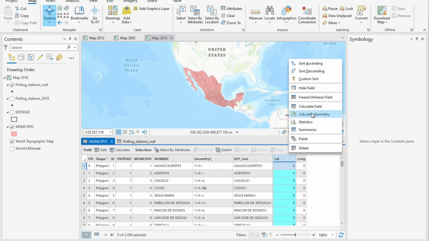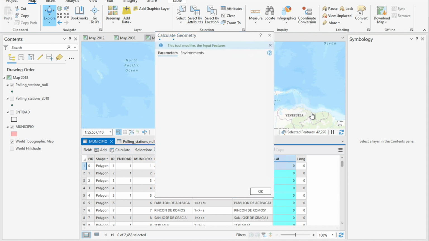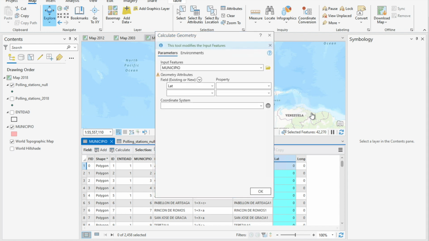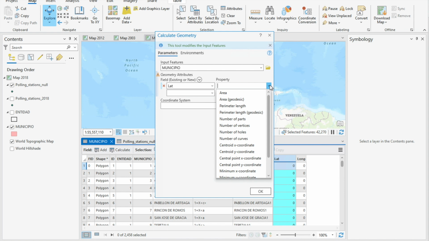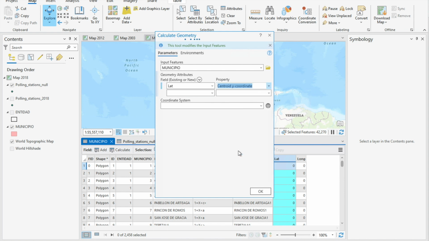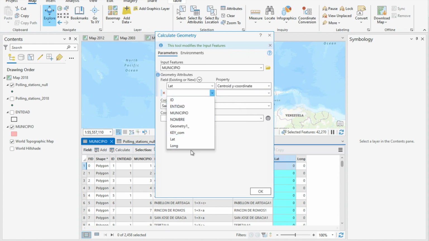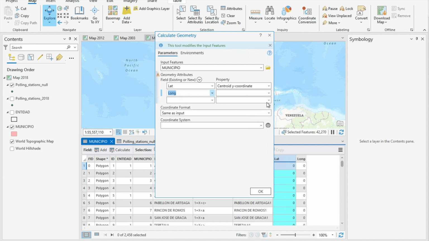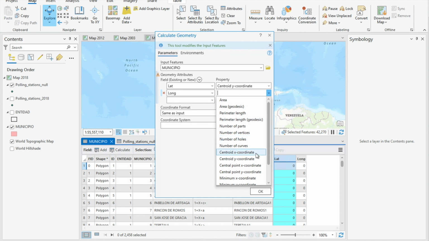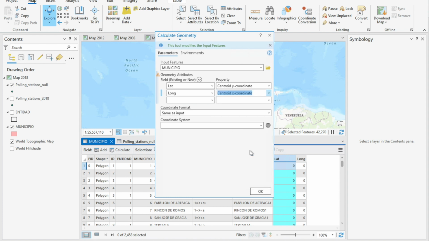There we go. Instead of calculate field, we're going to do calculate geometry. And in lat, we're going to put the y coordinate of the centroid. And in long, we're going to put the x coordinate of the centroid. I guess you could use center point as well. I have always used centroid. I don't really know how they are different.